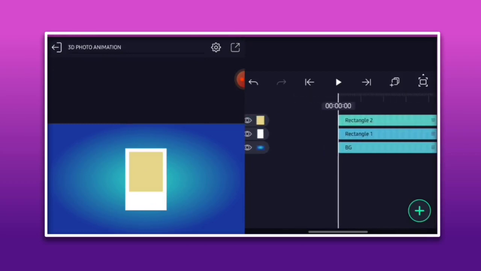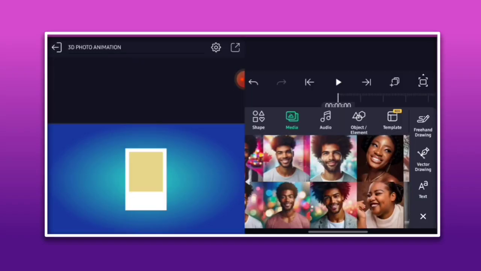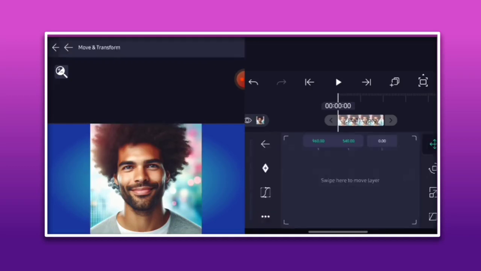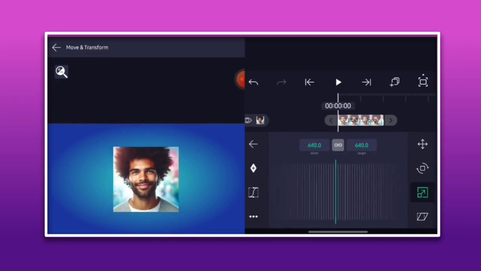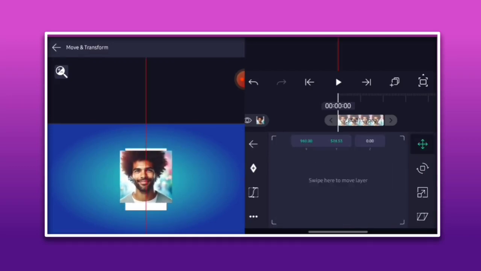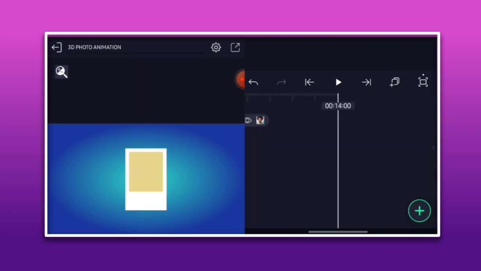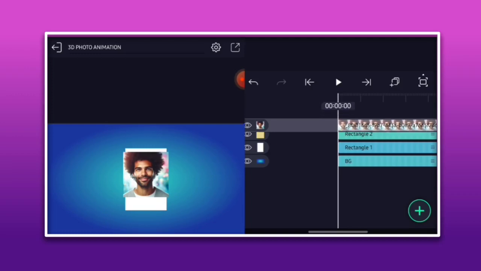So what I want to do is to add my picture. I'm going to click on the plus icon, media, and then add the picture I want to use. So I'm going to use this guy. I'm going to scale it down, and then position it here. And then let's extend this. Click here, extend this. Now I'm going to take this one down like this.